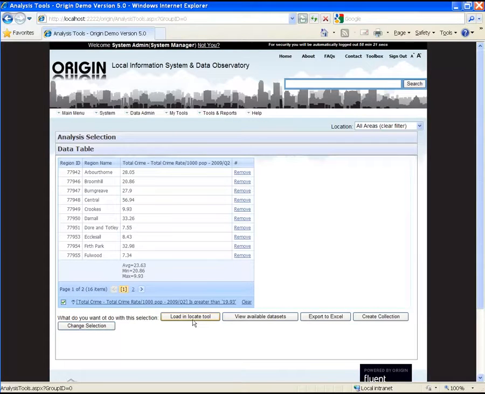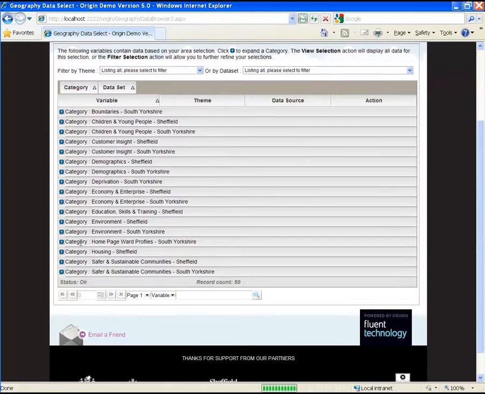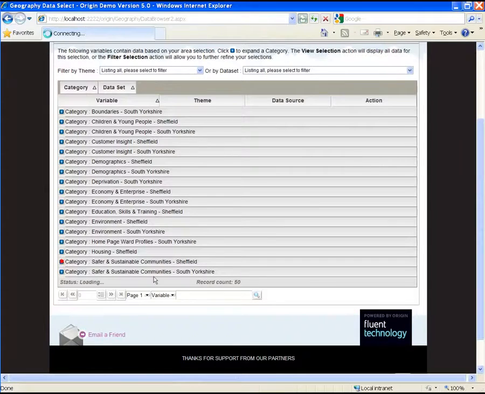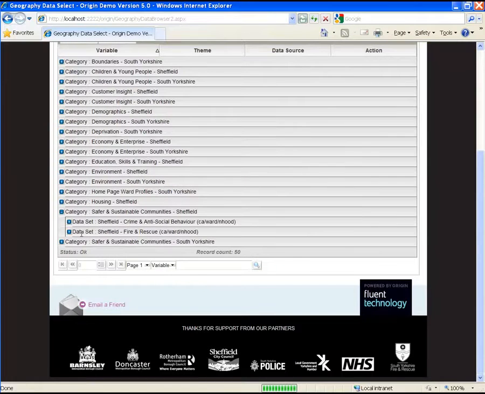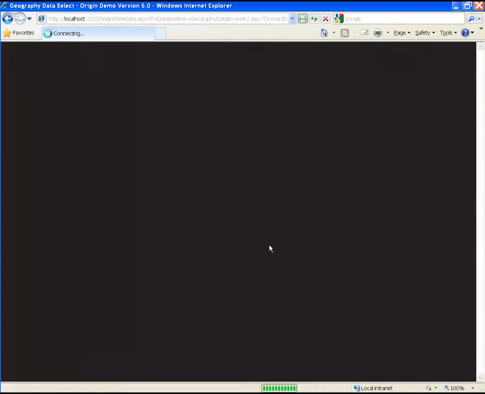So from within here, I can then do further analysis if I desire, or I can go and start to view data sets and use the charting tools. So if I go to the data browser, let's say we want to use crime data. Although we're not limited to that, we can use those geographies to create a map or a chart, such as based on any other data within the data store that I have access to. I will look at, let's say, fire and rescue data, and we're going to view that selection.